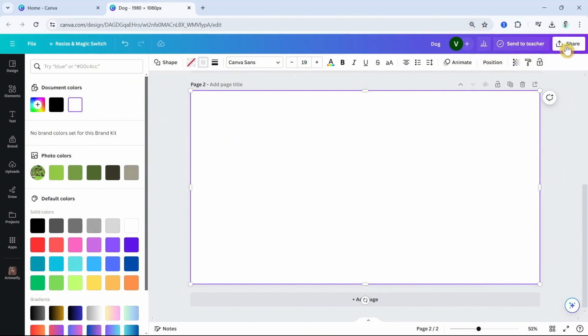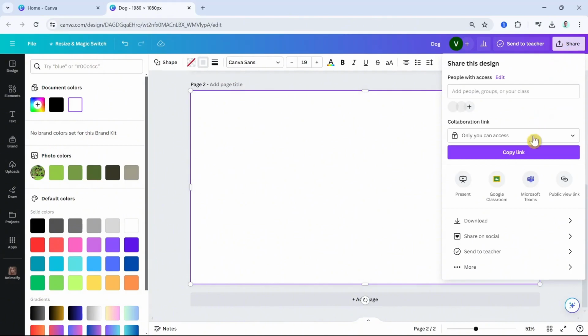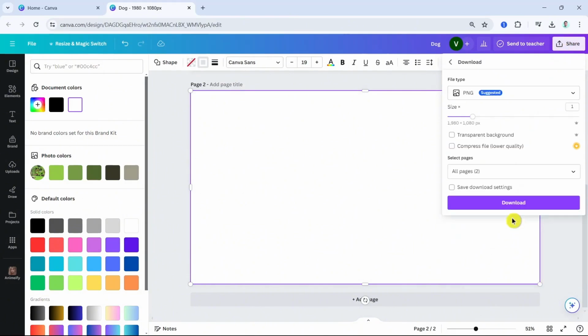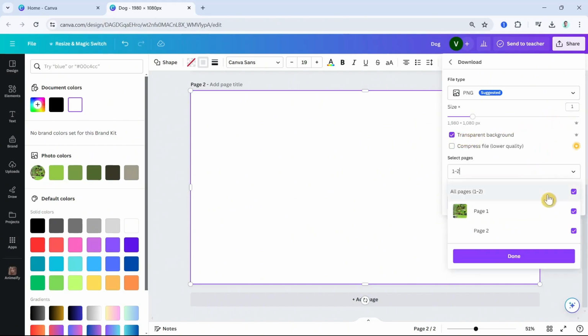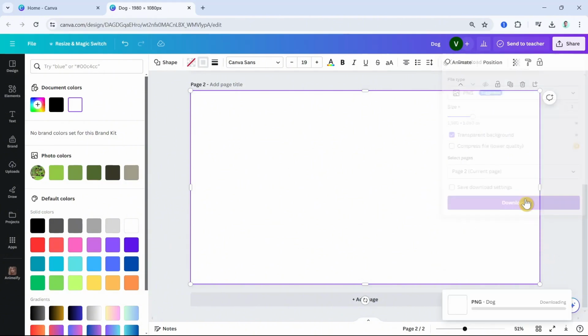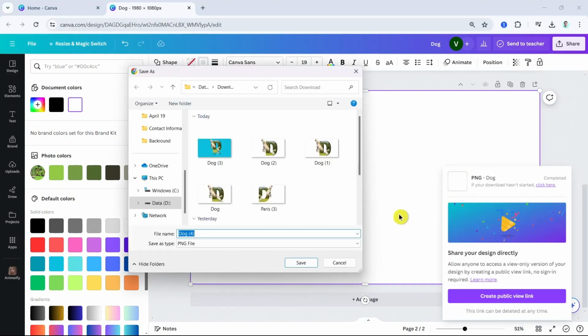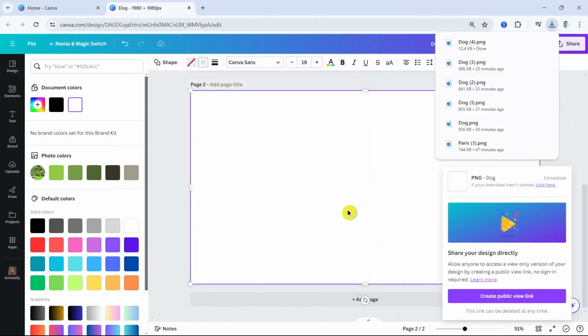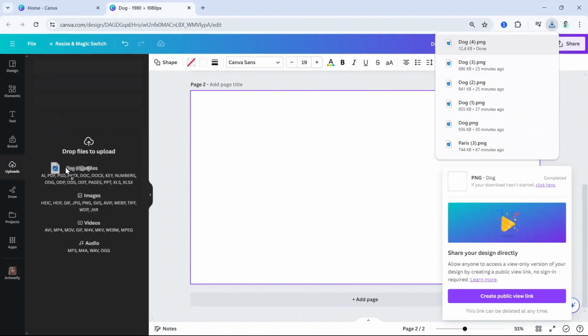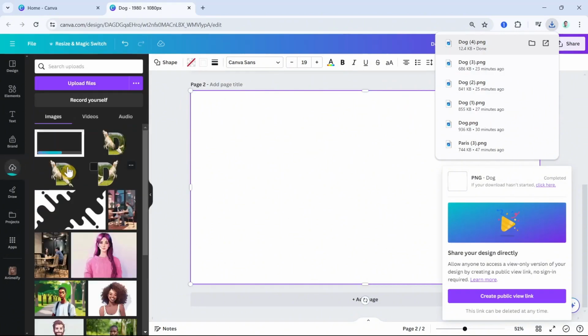Next, go to share button at the top right and click on download. Check the transparent background and click on download button. You need to select the second page only. Click done. Click download. Click save. And once done, drag the image to upload.